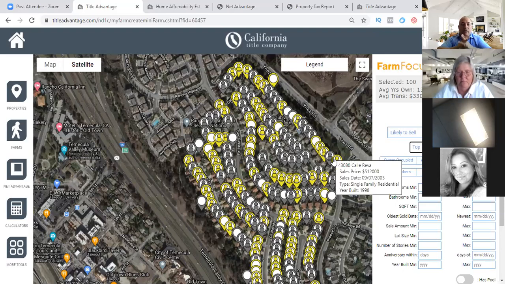Now, likely to sell takes into consideration this specific farm. And it says, based on these 220 homes, the average homeowner stays in their home X amount of time before they sell. It looks at the average of time before and the percentages in which somebody had refinanced. If somebody has recently refinanced, it will take them out of the mix. It will take anybody who has moved into that home within the last 18 months and take that out of the mix.